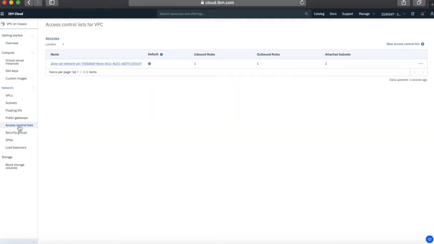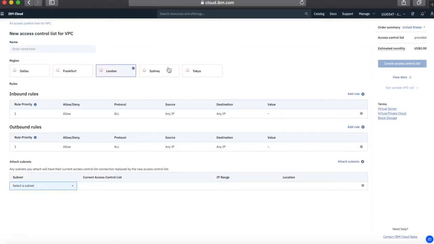To do this, I go back to the access control lists on the menu, and I click here, which is new access control list. So I give this a name. It can be useful to have separate access control lists for different reasons. If you, for instance, have a network for your web servers, or a network for your database servers, you might want different access control for each of those. So that's a good reason for having separate access control lists and not just using the default one everywhere.